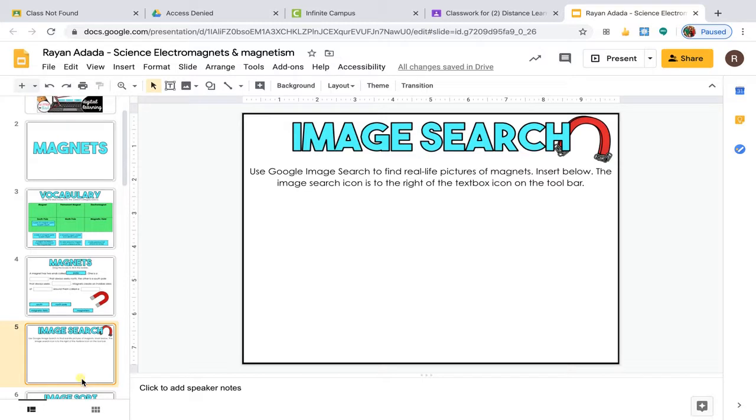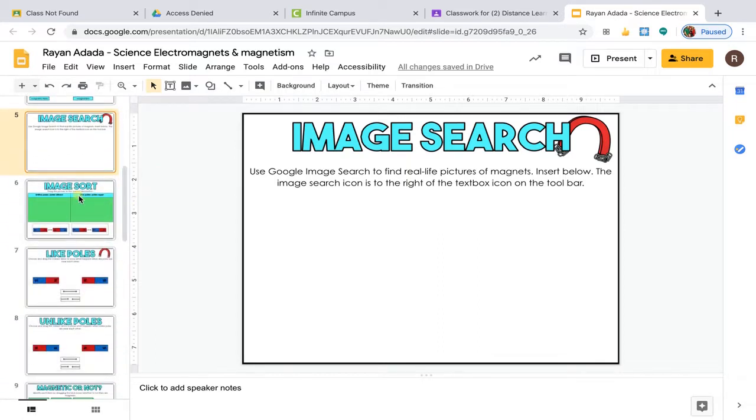It says use Google Image search to find real life pictures of magnets. So I want you to go on Google and search and find some real life examples of magnets, and then you're going to snip it and paste it right in here on this slide. I'm going to then go on to the next one.